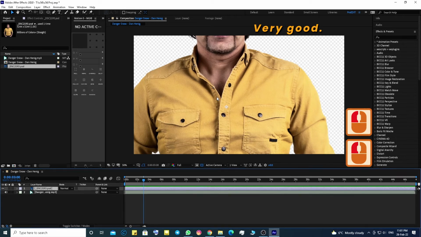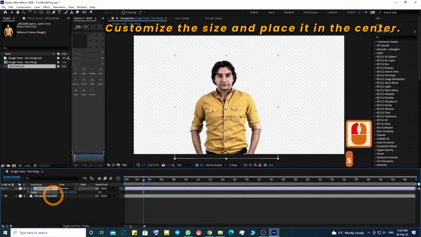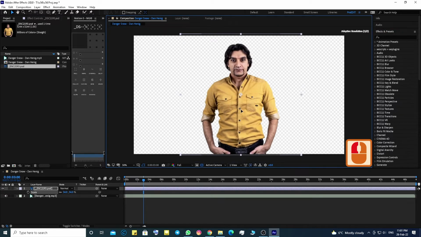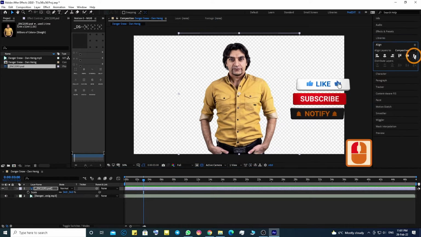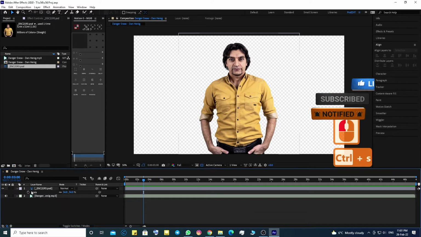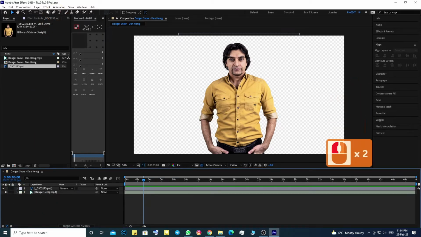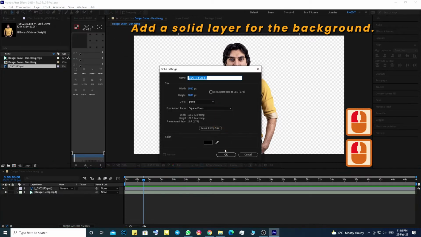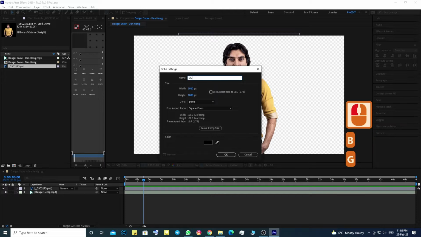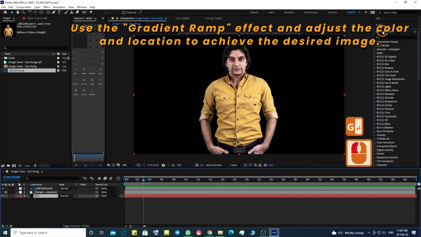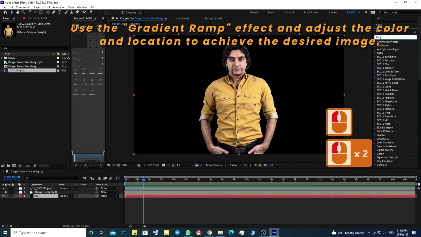Very good. Customize the size and place it in the center. Add a solid layer for the background. Use the gradient ramp effect and adjust the color and location to achieve the desired image.